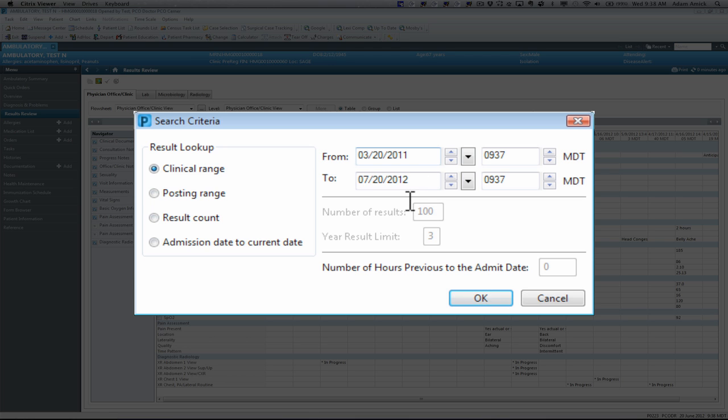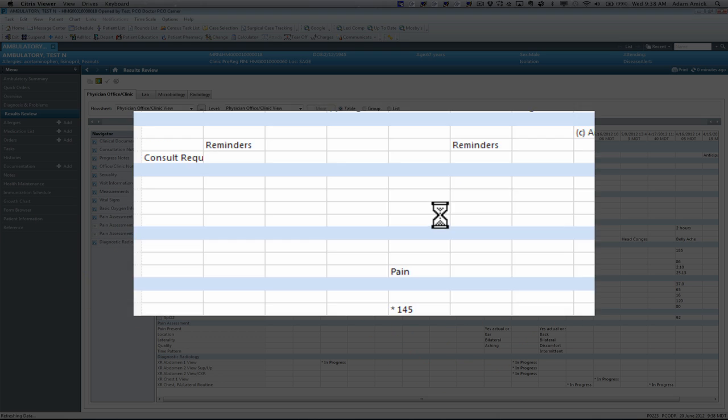So if you're trying to change the date, the time of those results, the posting range, the result counts, you could have every result from 999 or an admission date. You may want to narrow that down as much as possible to get the result that you're looking for.